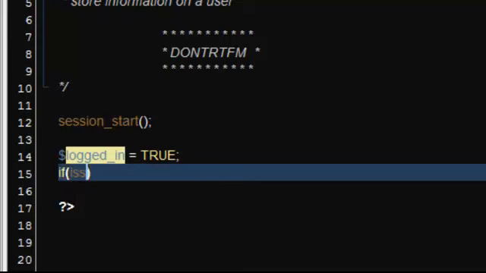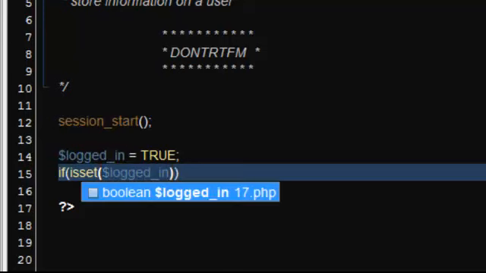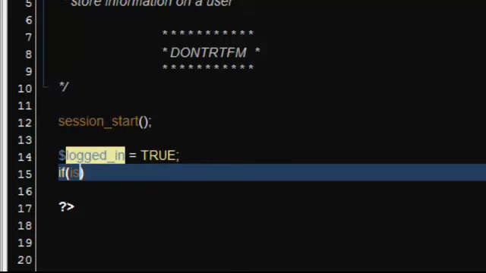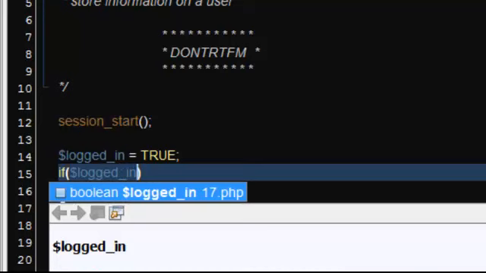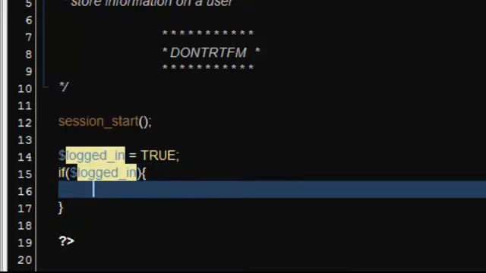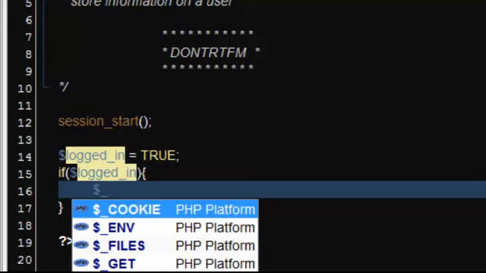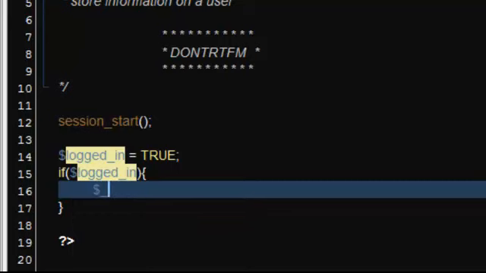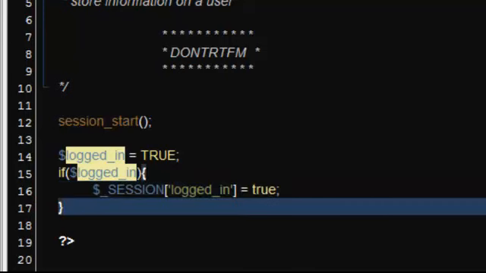So we're going to have if logged in. We don't really need isset. If logged in, then to start a session, it's going to be the dollar sign, underscore SESSION. Sorry, I did that again. And in here we're going to have the name of the session, so we'll have logged_in, and we'll set it to true. Okay, and then we'll have else.